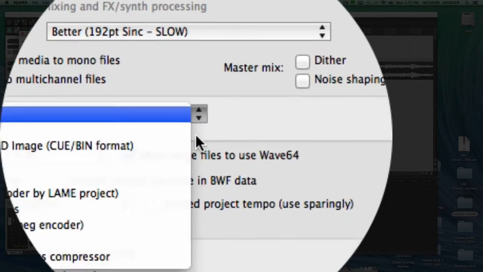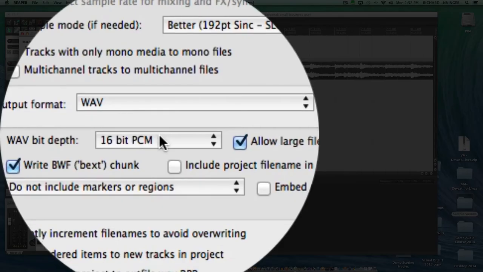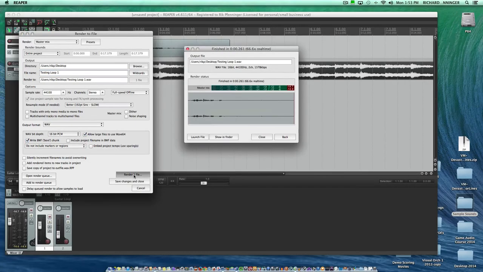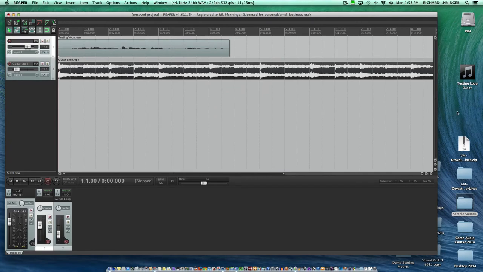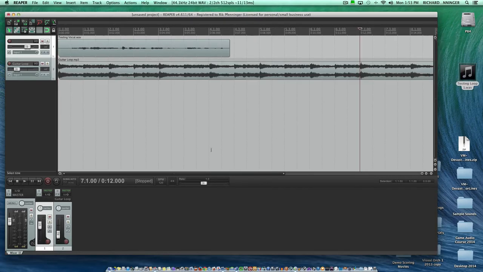Note of warning, if you want to save it as an MP3, you're going to have to use a software encoder called LAME. You're going to have to download that and install it. That's a whole other process, and it's not that complex, but it's complex enough. So WAV file will be fine, 16-bit right here. And I'm just going to go to render one file, and you'll get a dialog box that shows you the render status. This happened instantly, so you can just close. And then if you notice up on my desktop, there's my testing loop, and I can hear it. T-E-S-T-I-N-G. There it is. So now I have my testing loop.